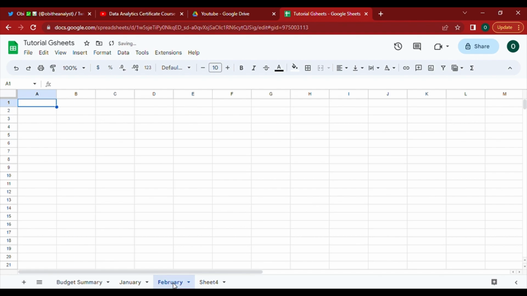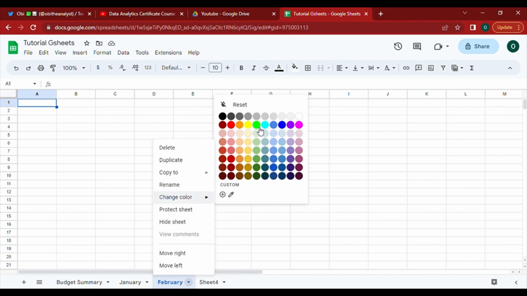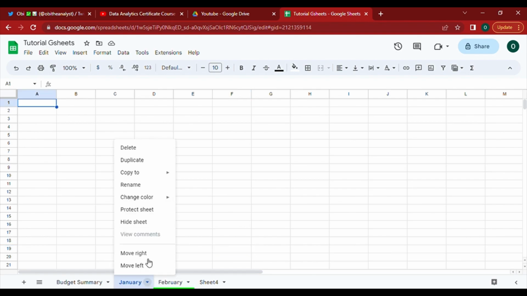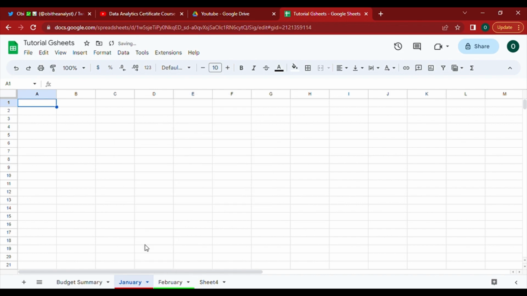When you say February, you can choose to maybe change color, just for ease of remembrance, so you can look it up easily. You know that every February is yellow, every January is, let's say, red. Many people broke January, so we can put it red. Let's say budget summary. We can do a lot. You can add a lot.